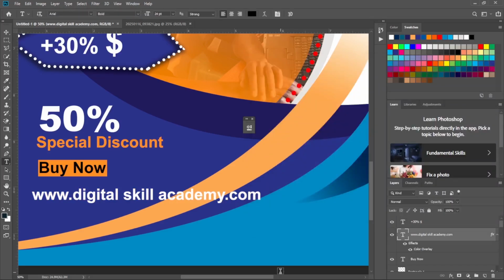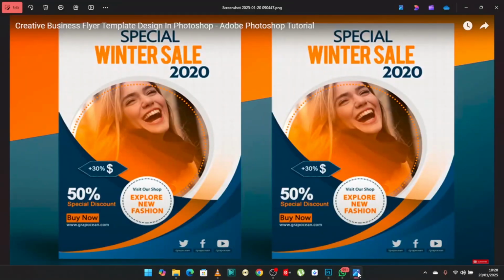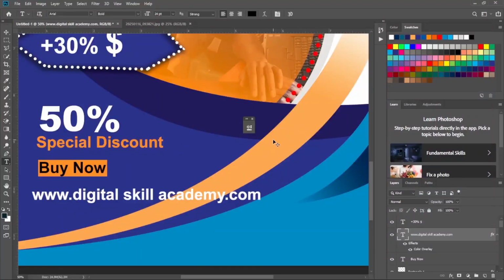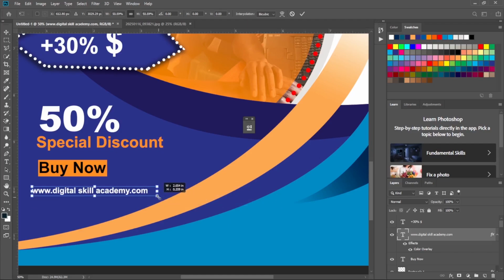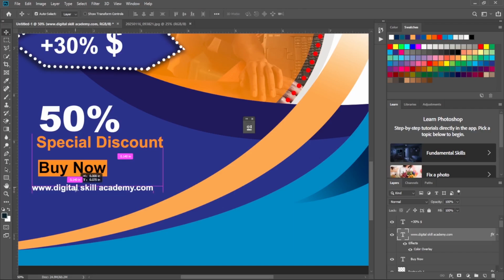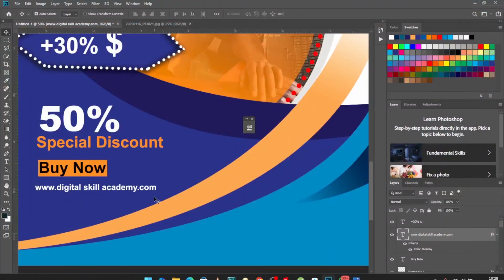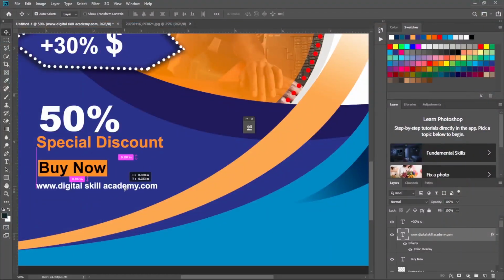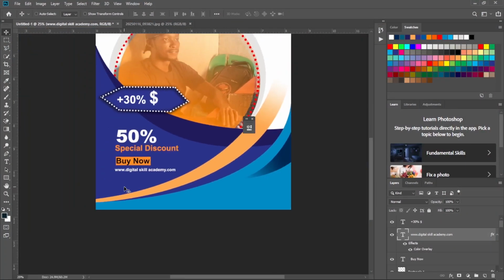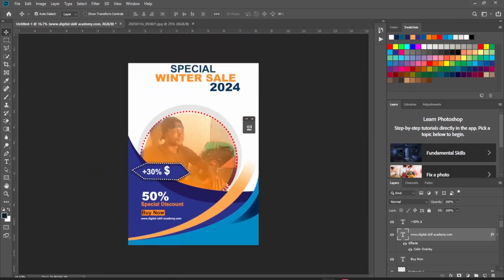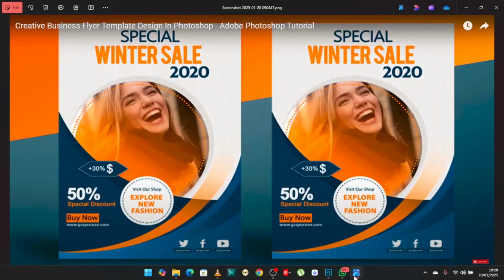Then let us come to our project and see. Then Ctrl T to reduce its size in this way. Then after, we can position it very well depending on how the project is showing. Yes, like that. So when we zoom out, it is totally looking as the one that we have here.